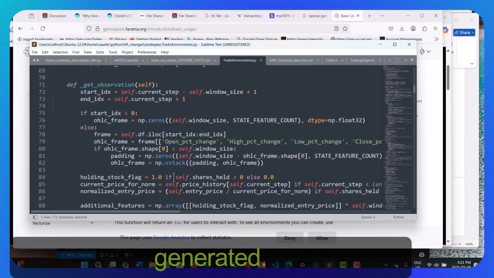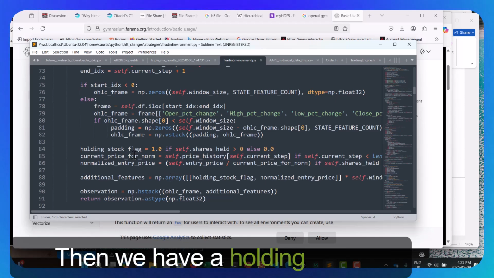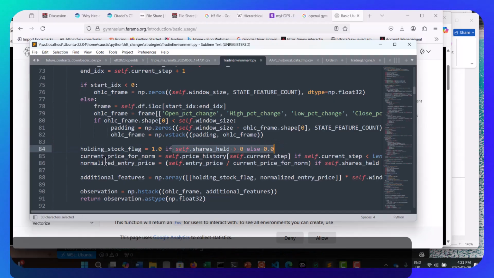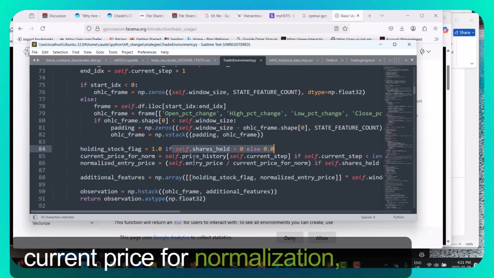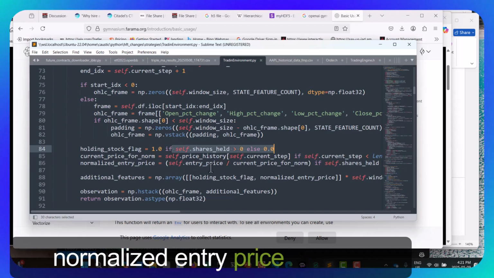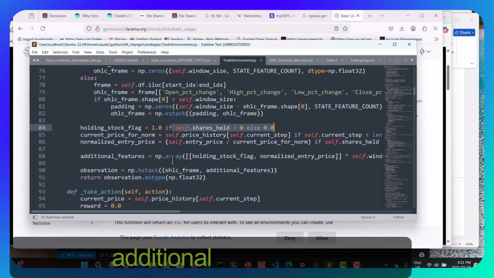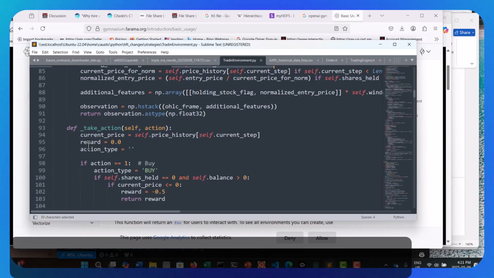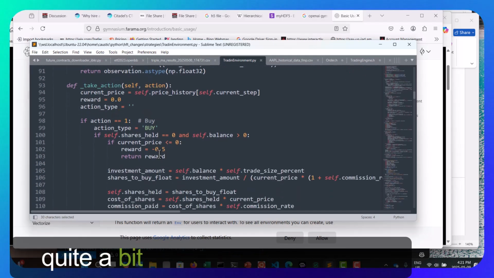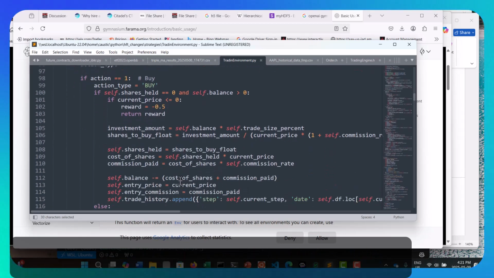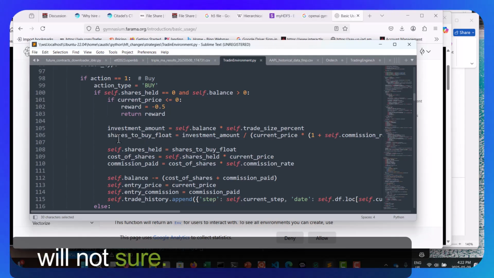So a data frame gets generated. Then we have a holding stock flag, and I guess right here, self-held, current price for normalization, price history, current step, normalized entry price as well, additional features, observation, and it does quite a bit of things here where it takes action, where I believe this will, I'm not sure, assures to buy float.